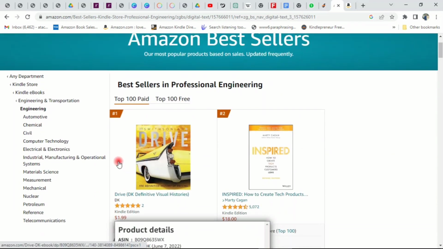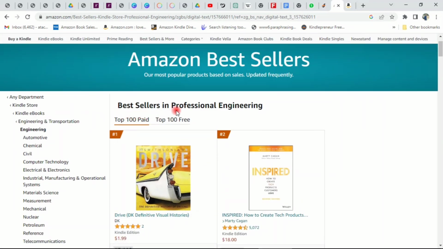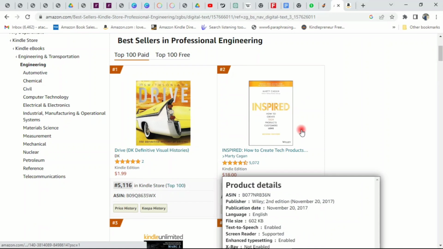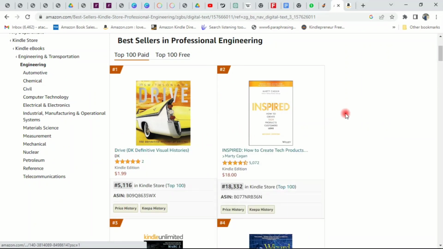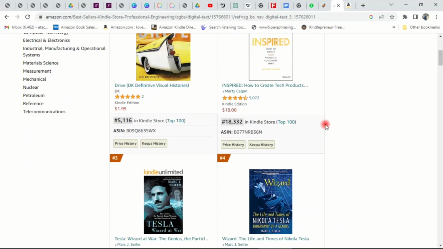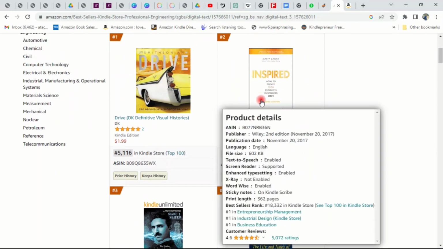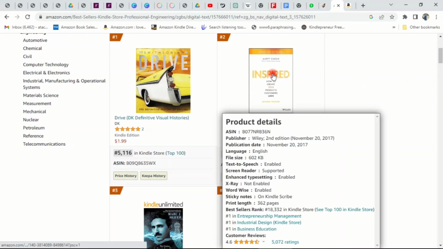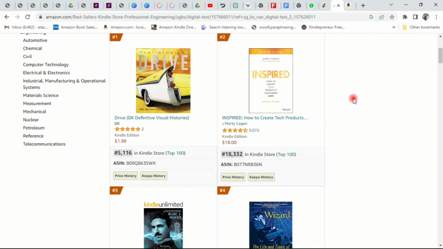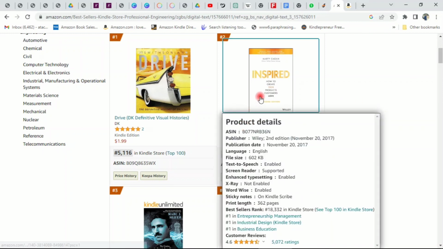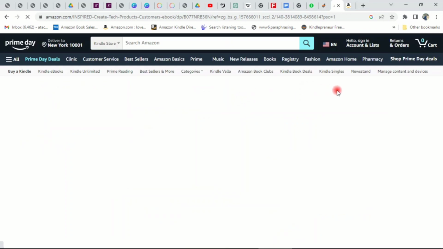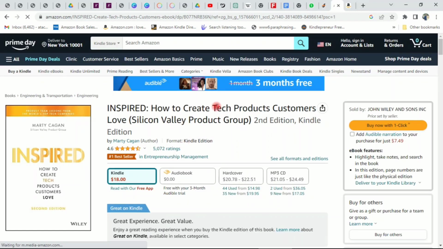But let's say I go to engineering and transport, I come to professional engineering and stuff. So let me see if I can get a book here. Okay, let's say I'm modeling this book. As you can see, this one here is straightforward. The title of the book is Inspired, and the subtitle is How to Create Tech Products. Let me click on it so that I can see it clearly. How to create tech products customers love.